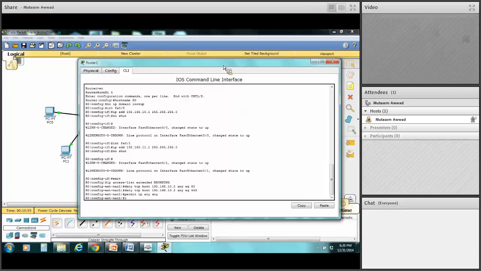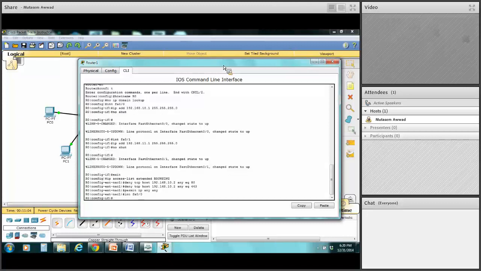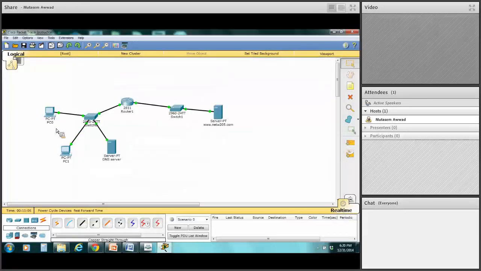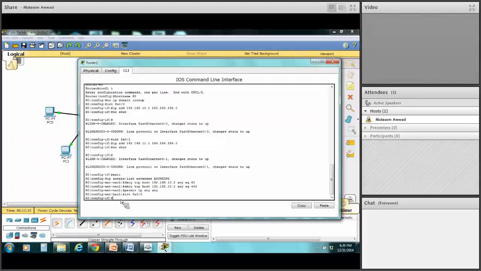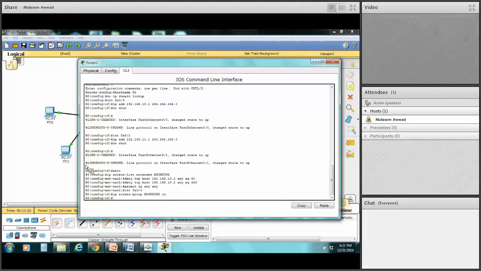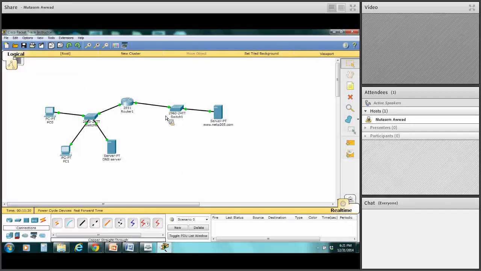Now I go to interface FastEthernet 0/0, which is this interface right here. And I'm going to say ip access-group browsing on the packets that are coming in. That's it. Now this guy will not be able to do HTTP.